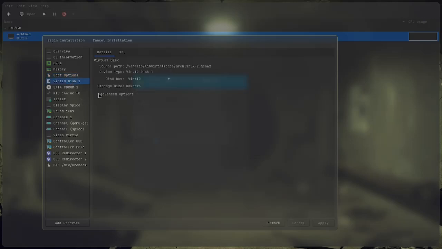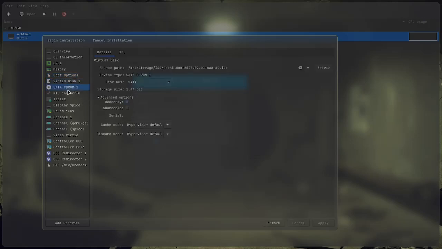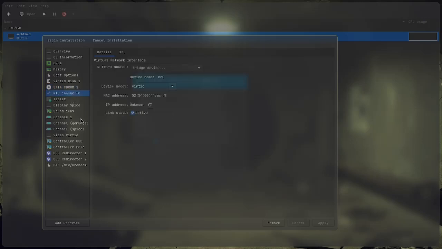Right, that's just a virtual disk. There's nothing there really to change. There's a CD-ROM drive and then your network card. Obviously, if you're going to choose bridge, make sure it's bridge device, and choose the virtio device model. And there's the name, so you can change the device name if you want. I'll just leave it on default.